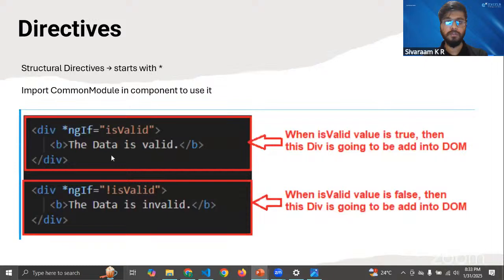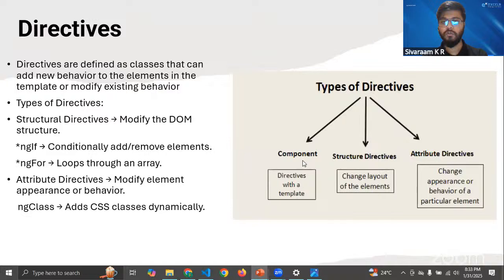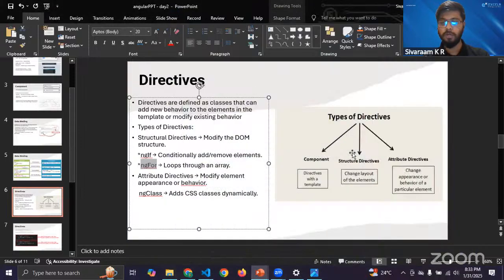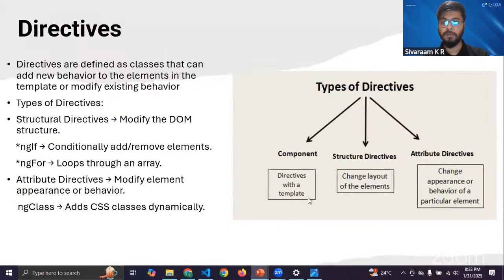You can see the syntax, how you create your directive: every structural directive should start with a star. We'll roughly go through this diagram. Directives are nothing but classes, and these classes are used to modify your elements. Your elements means your HTML. There are three types of directives. One is component. We have already gone through what a component is in our code. A component is nothing but a directive which has a template. And what is a template? Your HTML file.